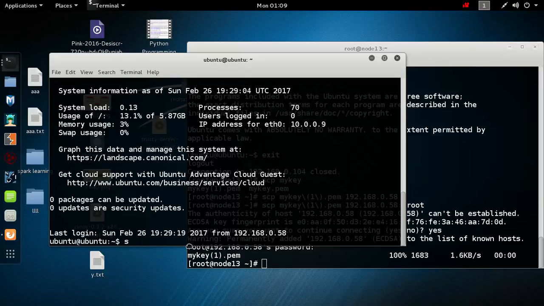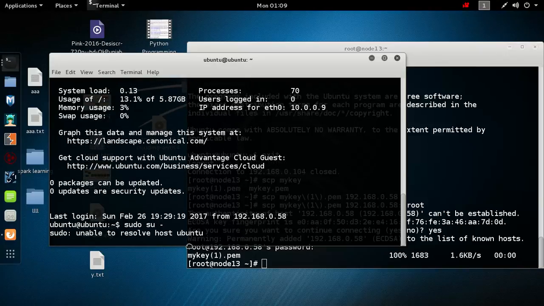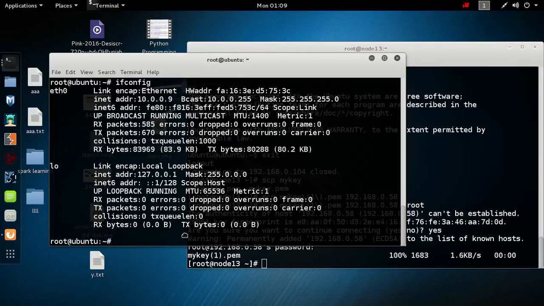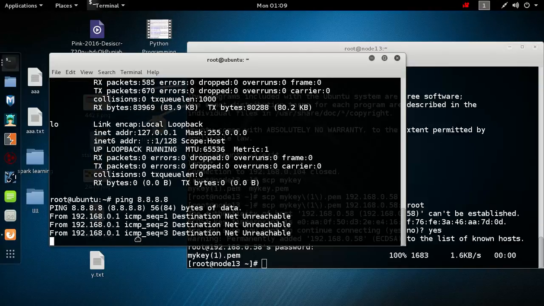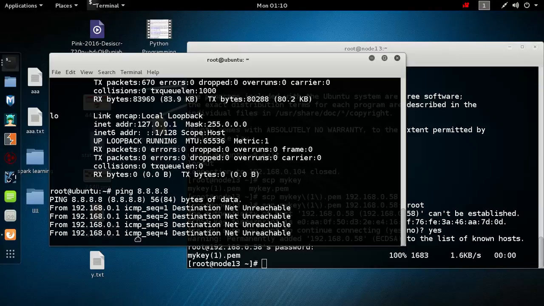Then please make sure you are logged in as root, because I love to log in as root. I don't like to use sudo many times. So now we can start by checking the IP address. We are on an Ubuntu machine. Then we can ping Google, 8.8.8.8. Yeah, our network is working, but our internet is not working.